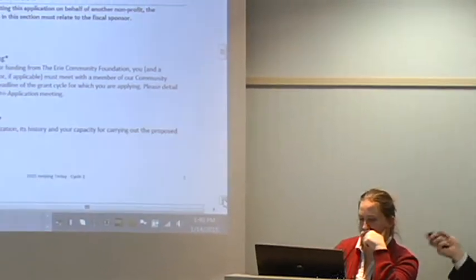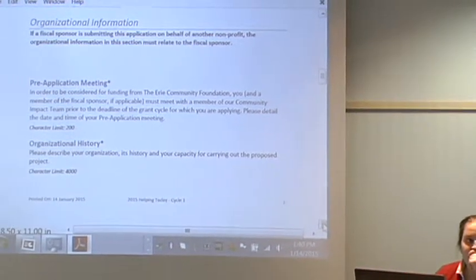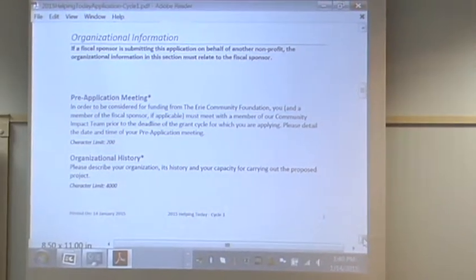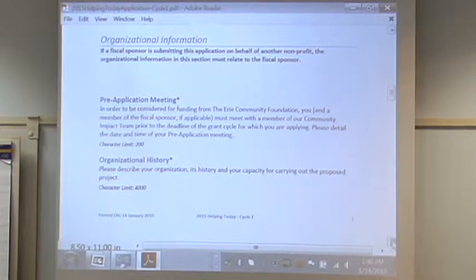Okay, now, here's this organizational information that we talked about. Remember, if you have a fiscal sponsor, this part is going to relate to your fiscal sponsor, not to your project. That's why if a fiscal sponsor is submitting this application, the organizational information section must relate to the fiscal sponsor. Otherwise, it's your information.